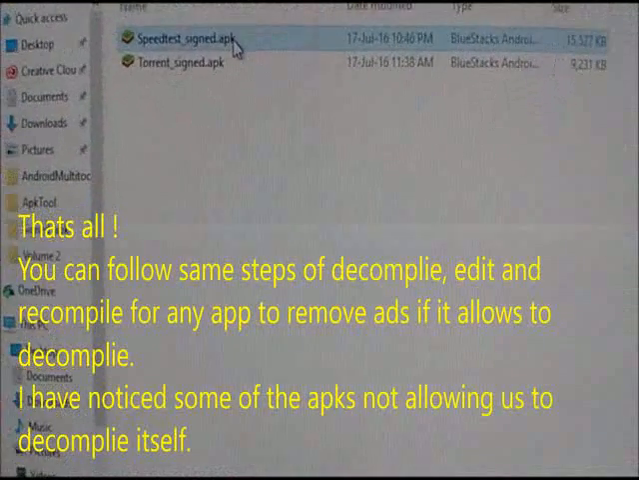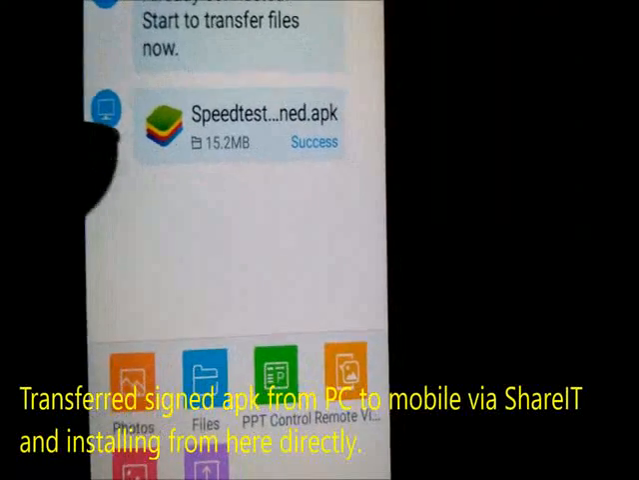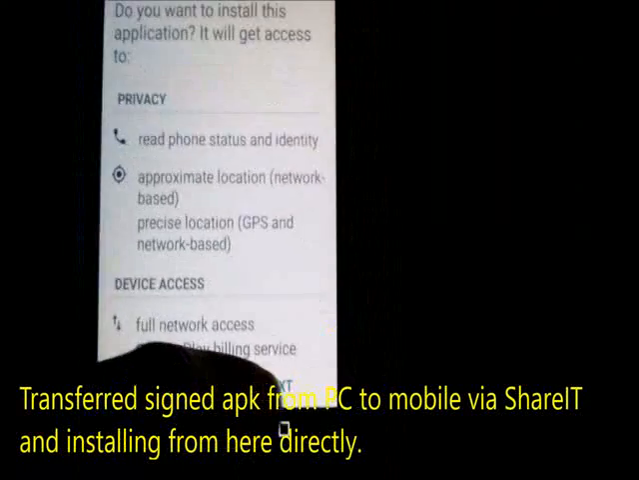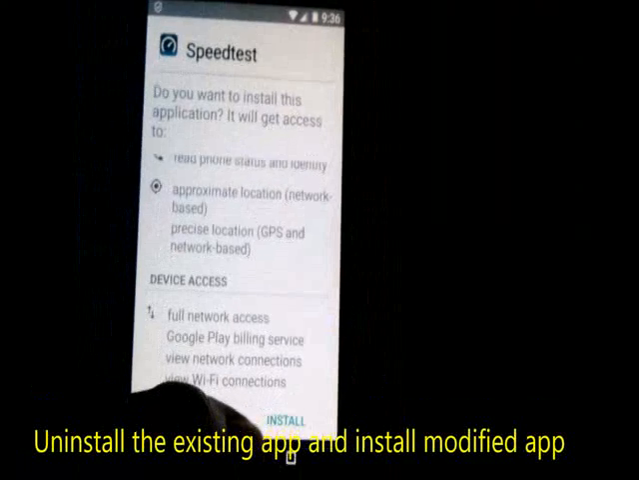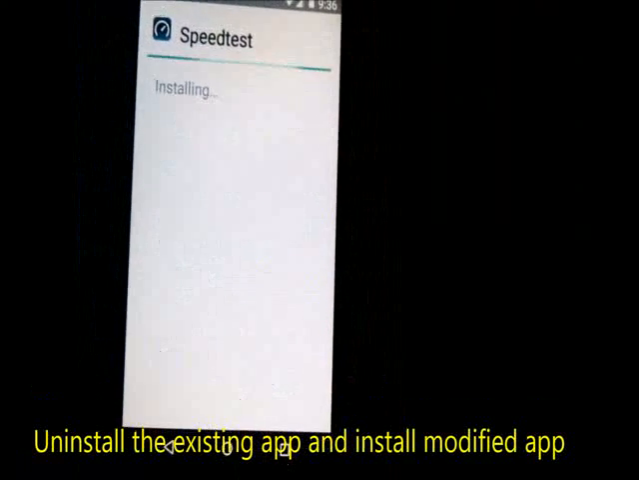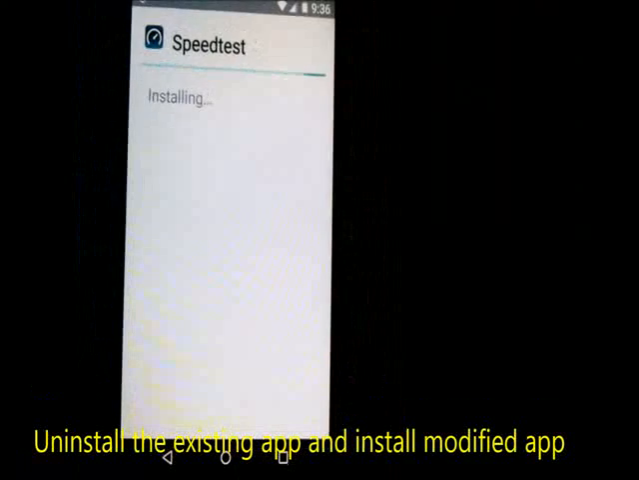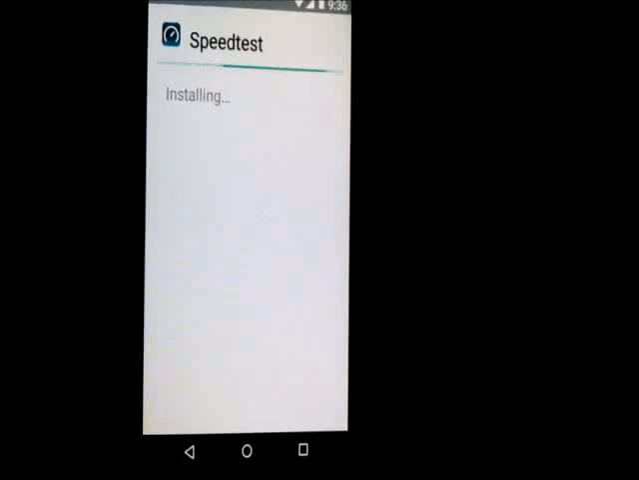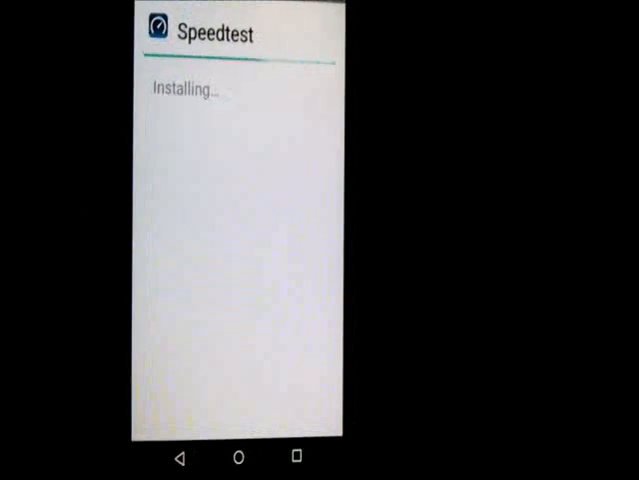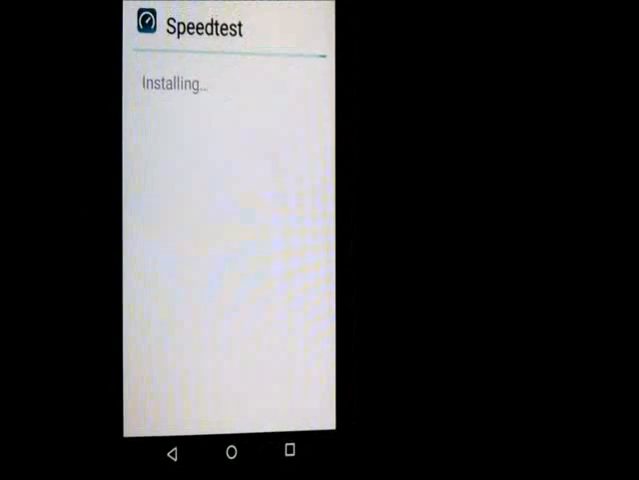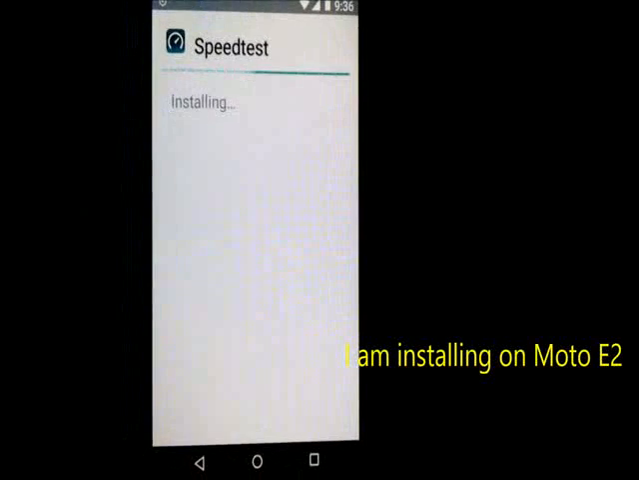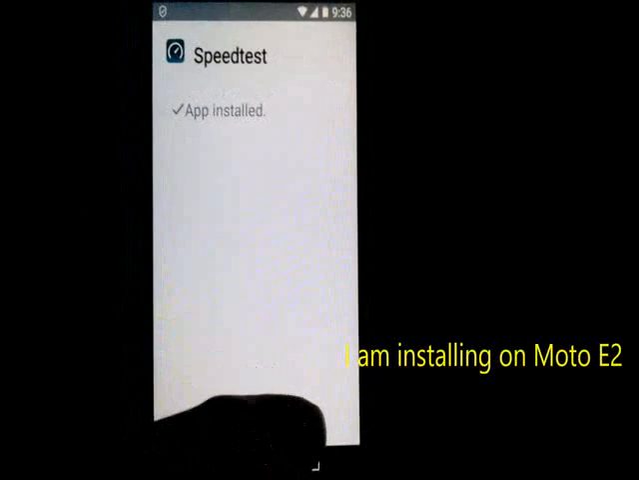Let's go to our mobile phone. Here you go. I have the speedtest app here. I'm trying to install. Tap on next. Install. It will take a minute depending on the speed of the phone. Yes, let me open it.